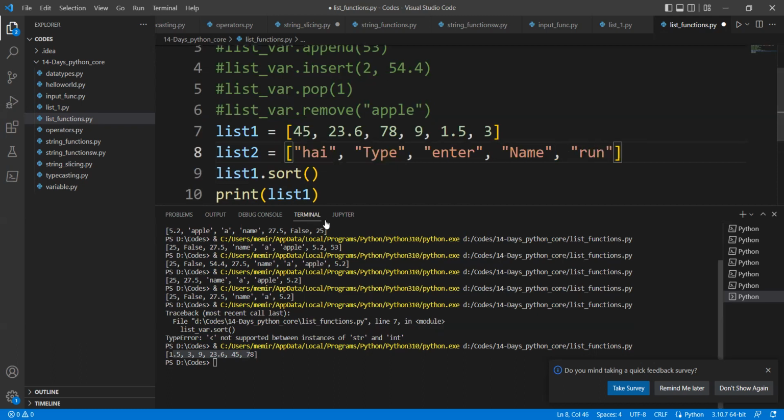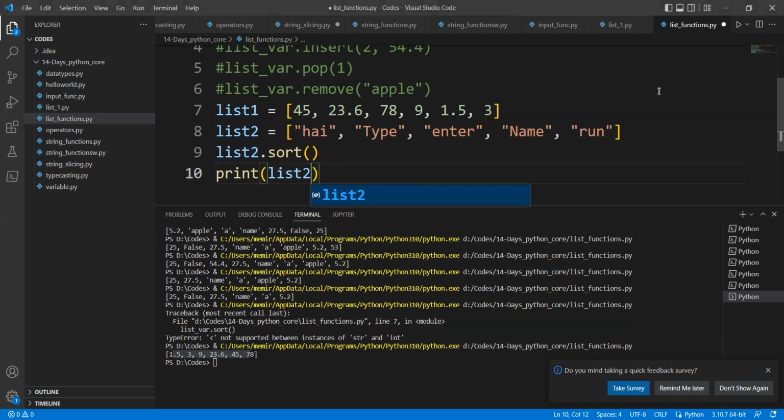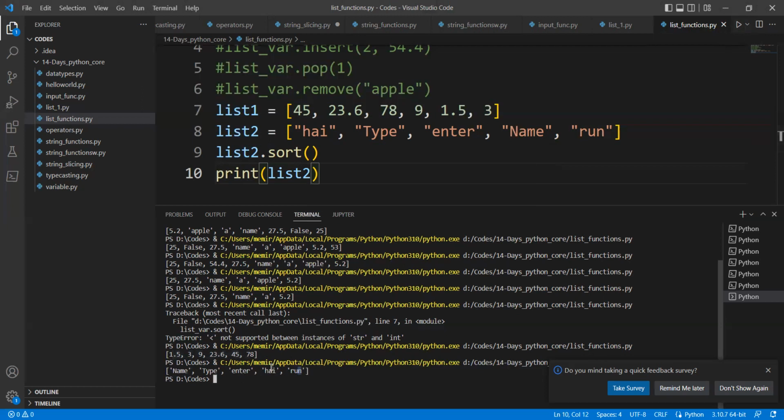Amazing. Now, let's see what happens when I sort this list. I will print the list here. Control S. Run. Now, when I printed this, it was actually hi, first, type, enter, name, run, but it gave some order. You can see here it gave some order.